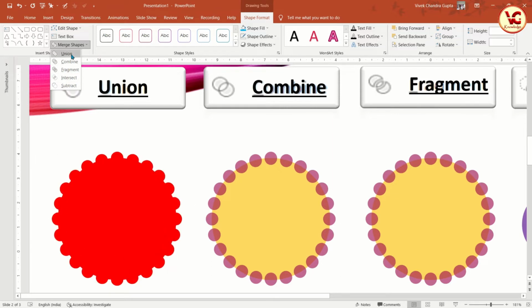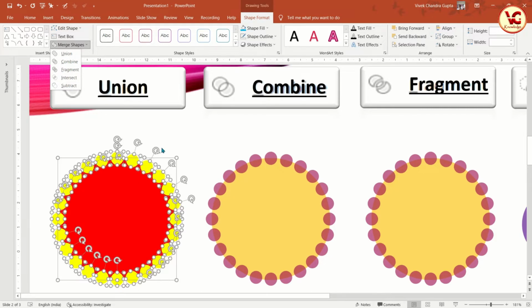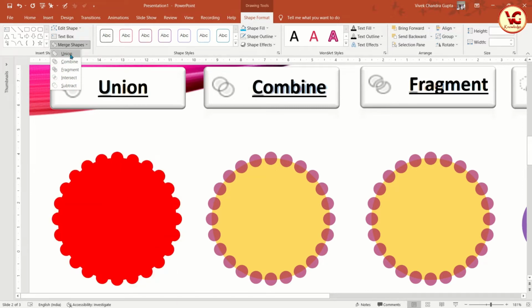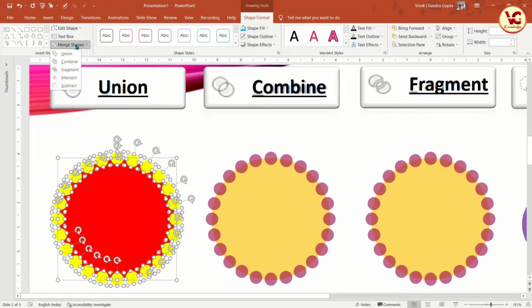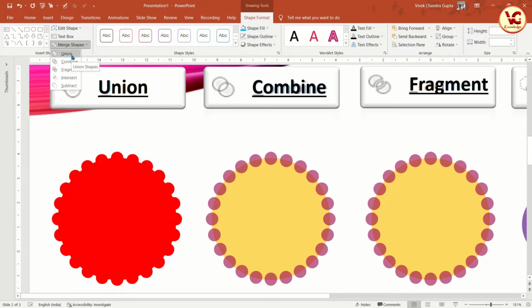At this moment we will focus on the union. As I have explained, we have selected one big circle and small circles, right? So you just need to click here. If you don't see this command, it means it is not enabled. We have to have two shapes. So just click here, union.